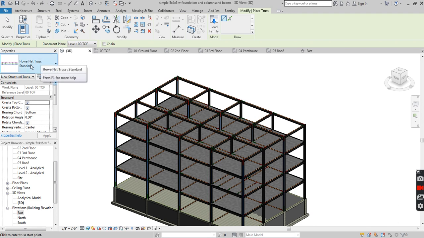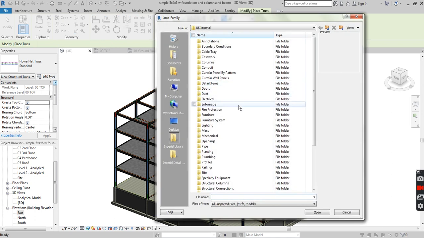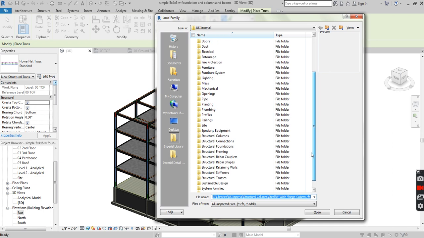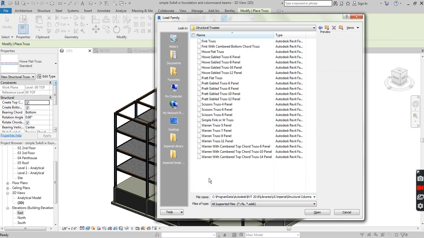And instead of using the flat truss, I want to go into load families and find other trusses that we can use. And so I'm going to scroll down, go to structural trusses, and we can see that we have a slew of trusses to choose. We have a preview window over here on the right, so as we're going through we can see the general design of these various trusses.